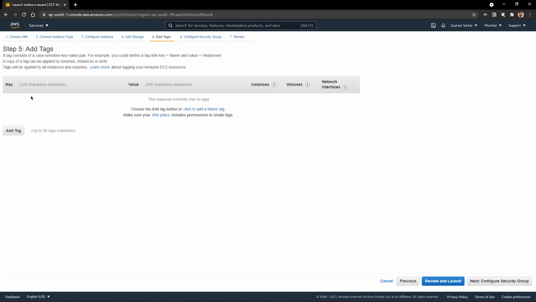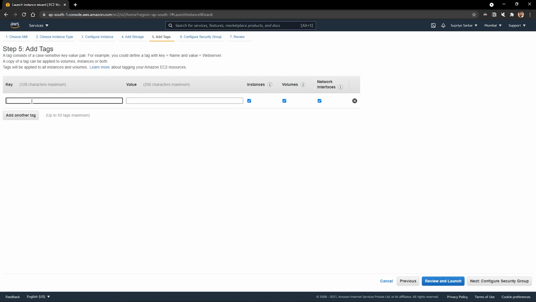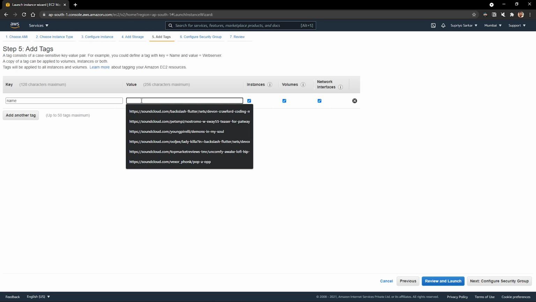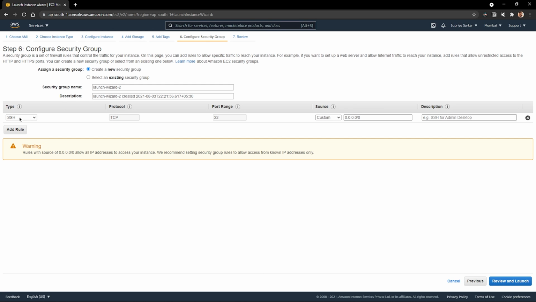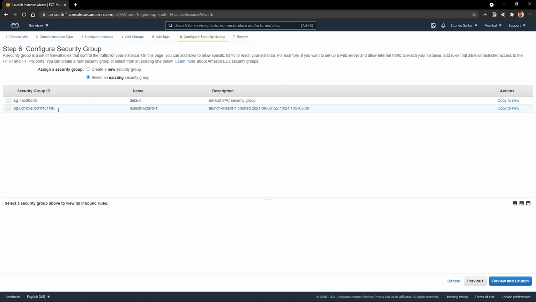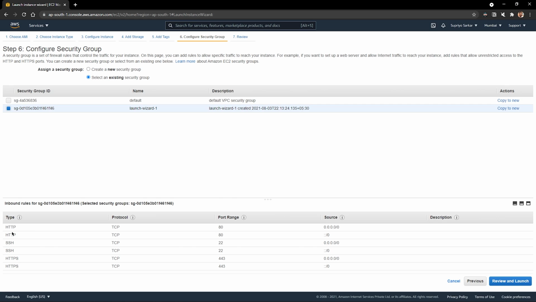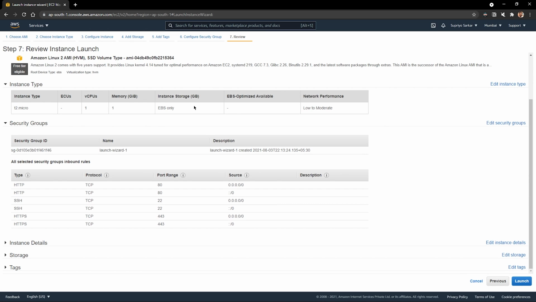Then I'll add tag, and in the add tag section I'll add the name tag, and the name tag will be something like AMI. Okay, then we'll configure the security group, and here I'll choose select an existing security group, and I'll choose the launch-wizard one, which is the default one that has the HTTP, HTTPS, SSH, and those can be connected from anywhere. Okay, then I'll hit review and launch, and for me it looks perfectly fine.